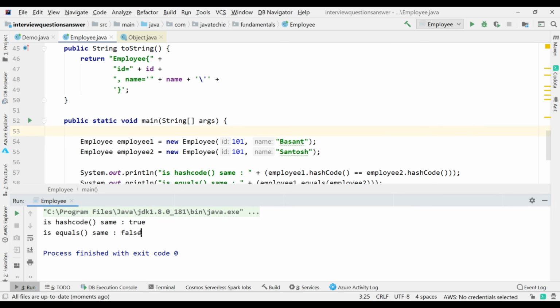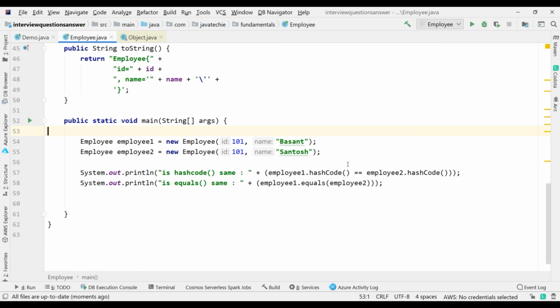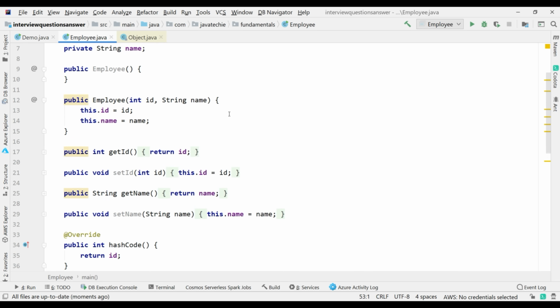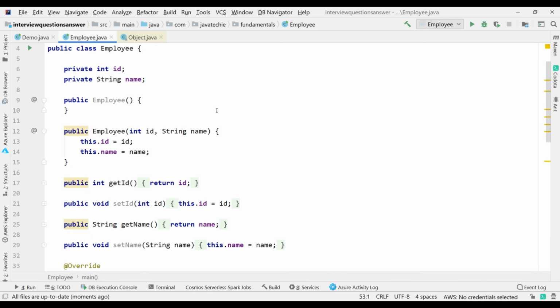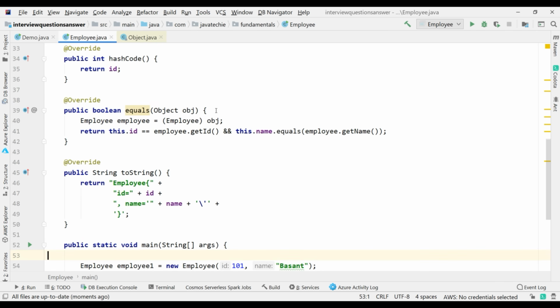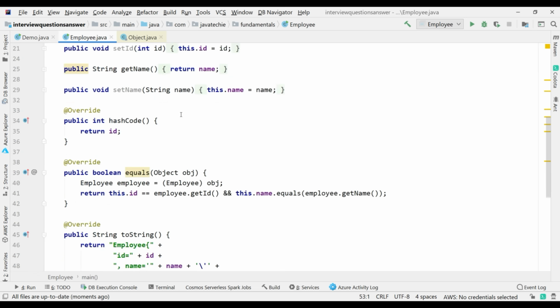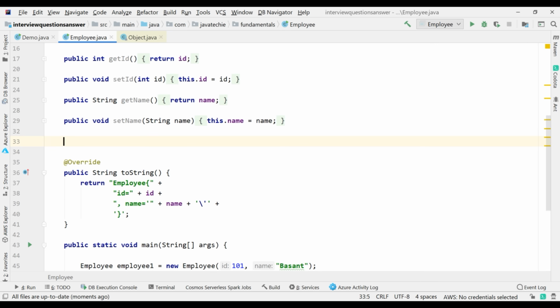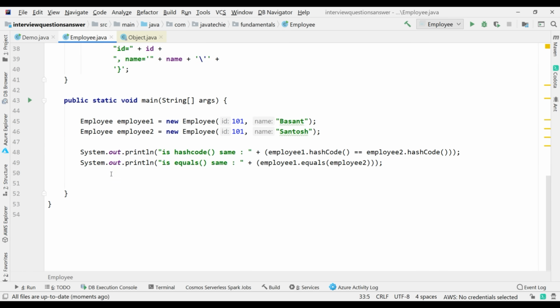Equals is false. So usually we need to follow the proper contract of equals and hashCode to avoid duplicates in a collection. Let's say I will add the valid equals and hashCode methods. Let me remove this. First, let me not add this equals and hashCode method.